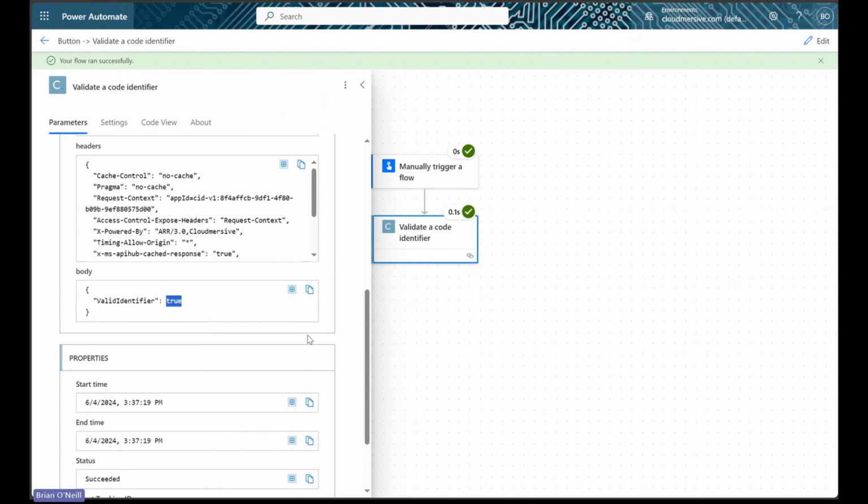And that's all there is to it. Now we can validate code identifiers without writing a line of code ourselves. All we need to do now is tie a text input into our flow and set up a way to handle errors when we get invalid identifier responses.